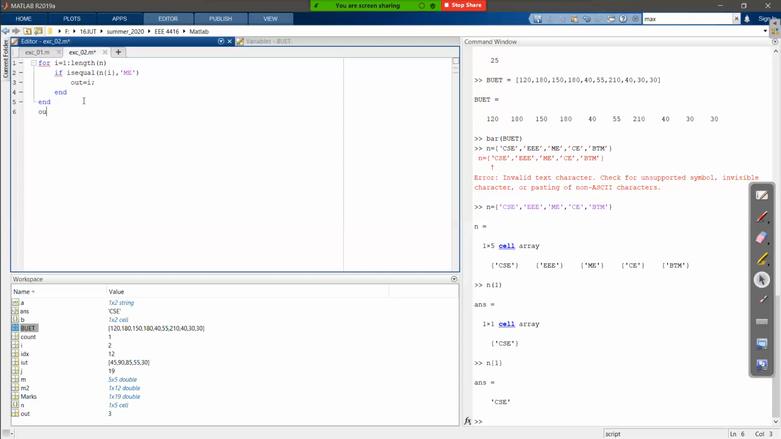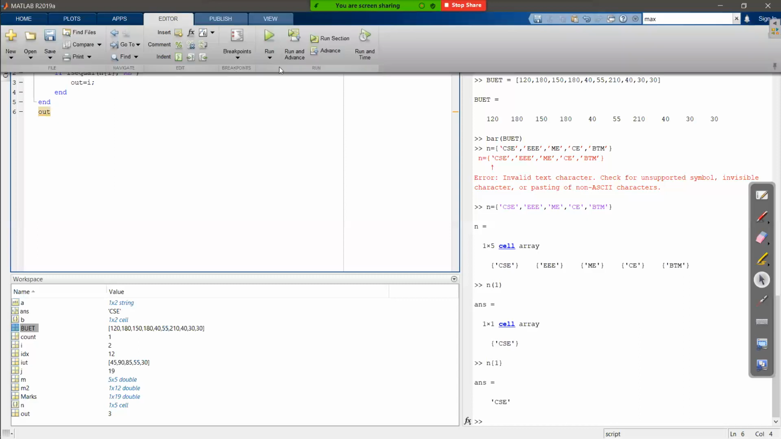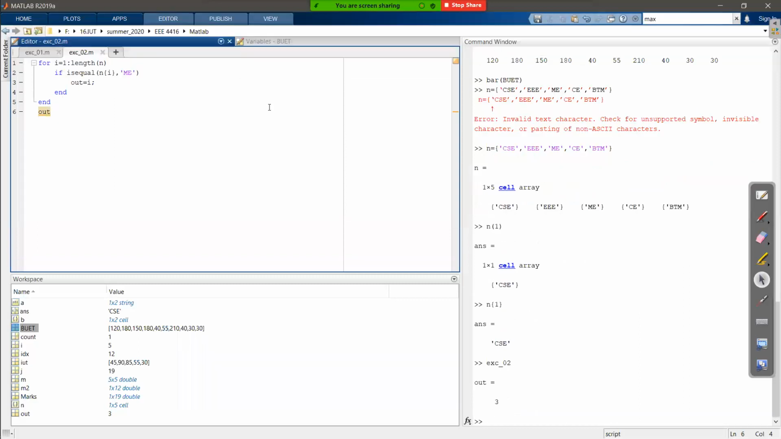Okay, I want this variable I, and let's run it first. Okay, so when I run, this is the 3. So 3 in the index, that is the ME department, mechanical department.